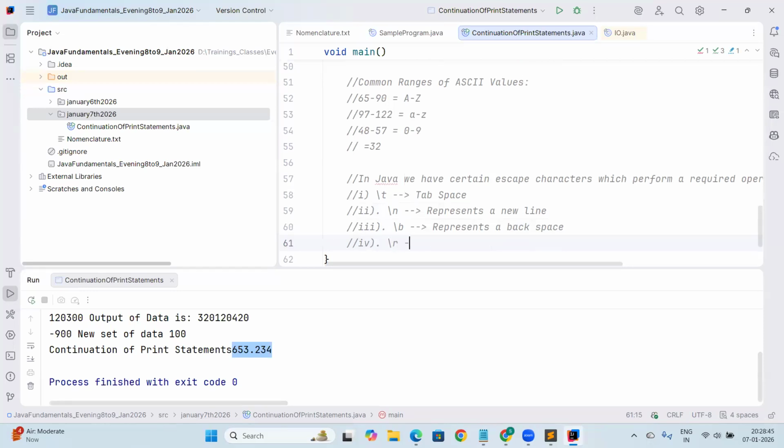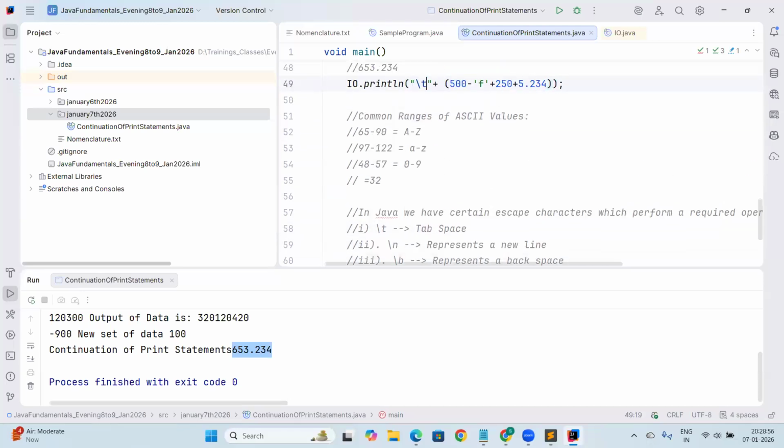\r will help us trim the sentence. I'll explain this \r in a different example. So if you see here, I have used \t. \t represents a tab space. So if you execute the program, now you see you're getting a white space between these two. Clear? All good?